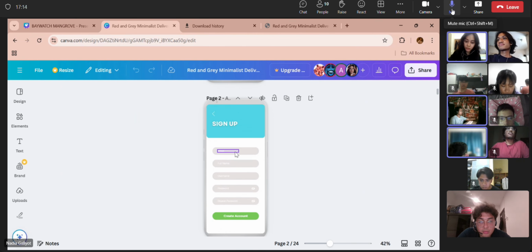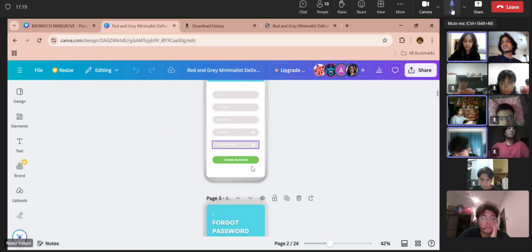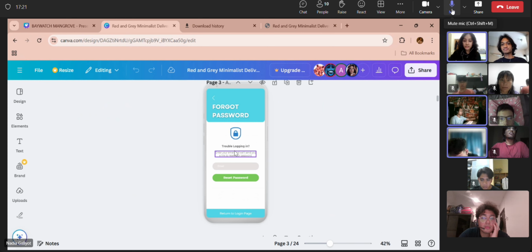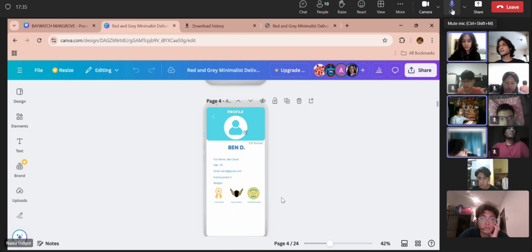It will ask you for your email, full name, username, password, and then repeat your password, and then you can create the account here. Next is the forgot password interface, where if you have trouble logging in, you can reset your password by sending your email. This also allows you to go back to the login page. So this is our profile. For example, this would be your profile picture, which you can edit as well. And this is your username, Bendy. You can also edit your biodata by pressing here.